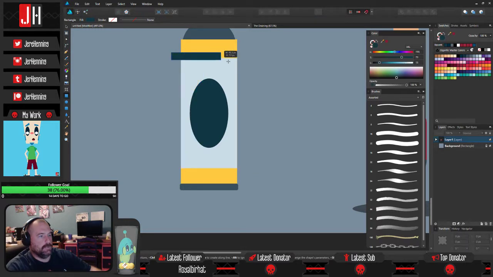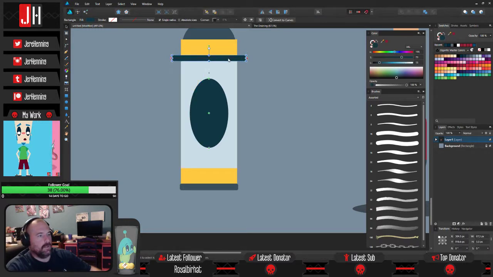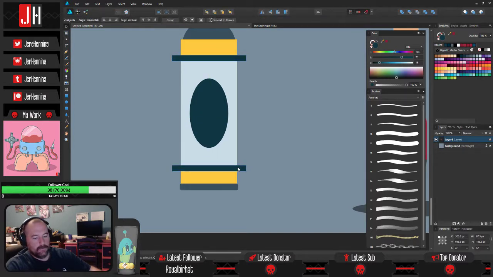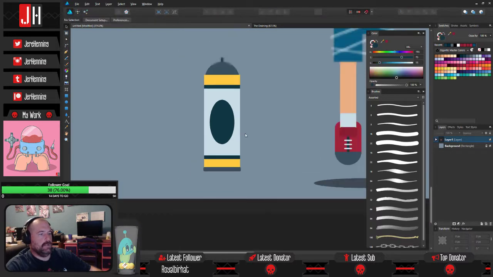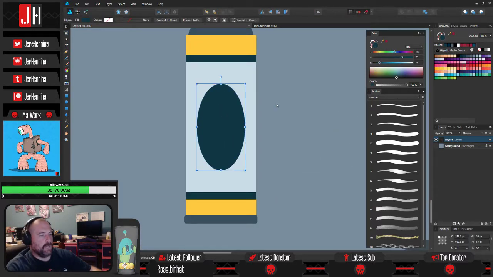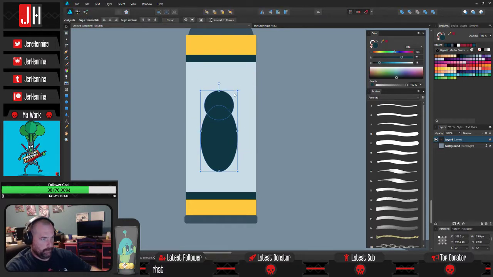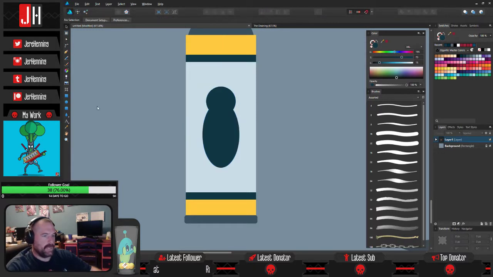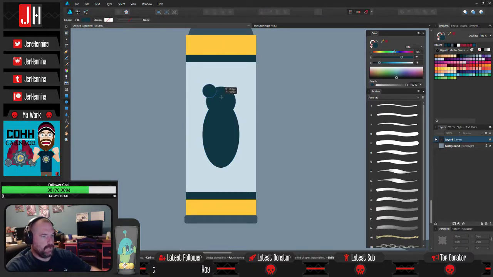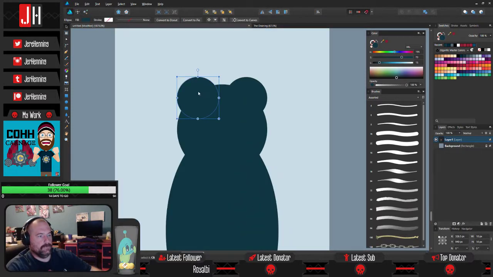Oops. Let's see. We'll do a line here. Do a line here. Paste inside. Now, we need a bug. How do we want to make a bug? That's how I usually draw. I kind of think of stuff as I go, and then I just tend to make shapes, and then things either work or they don't.